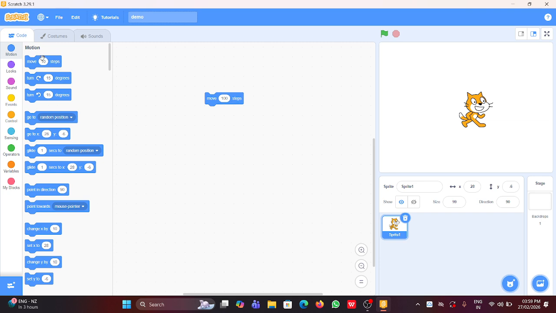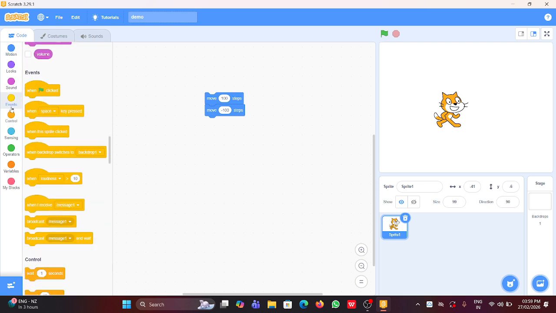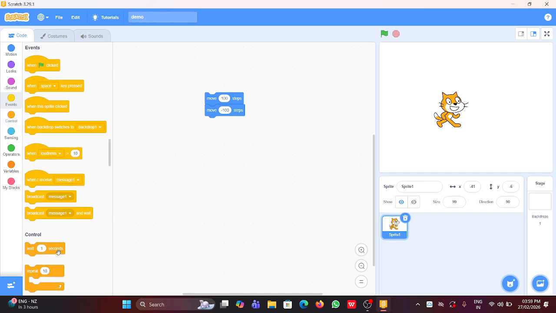We'll make it move again, and if you make it -100, it will move backward. Now you cannot see it because you're moving 100 steps forward and 100 steps backward, which means the same position, and this is so fast that we are unable to see that. So what we'll do is we'll wait for a while. There is a wait instruction as well, yes, so we'll wait.